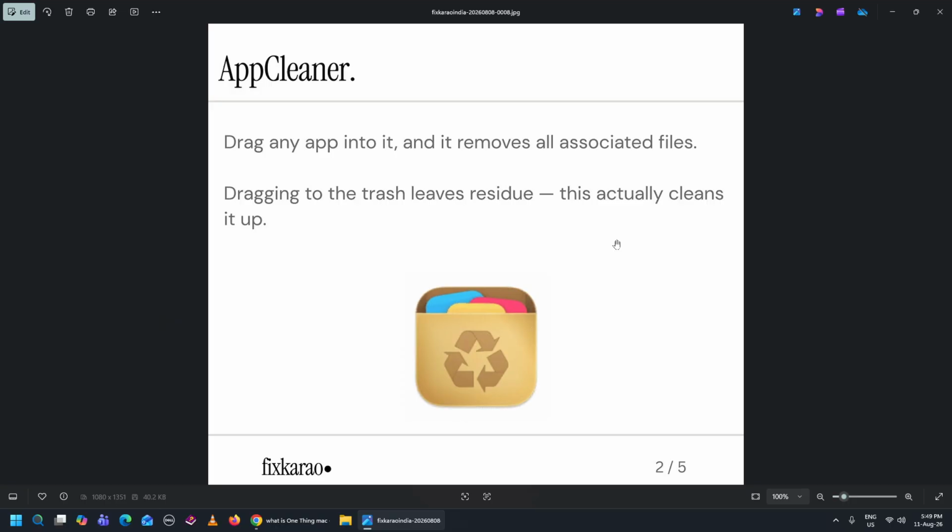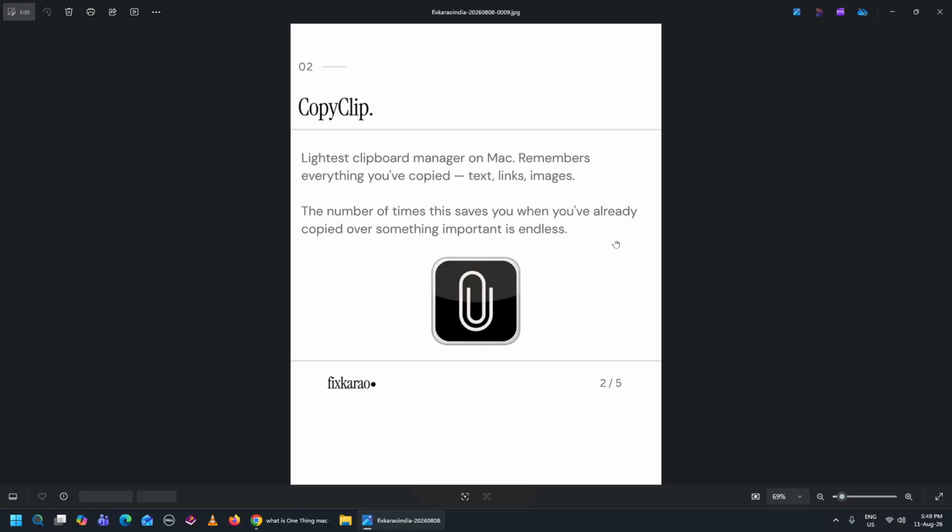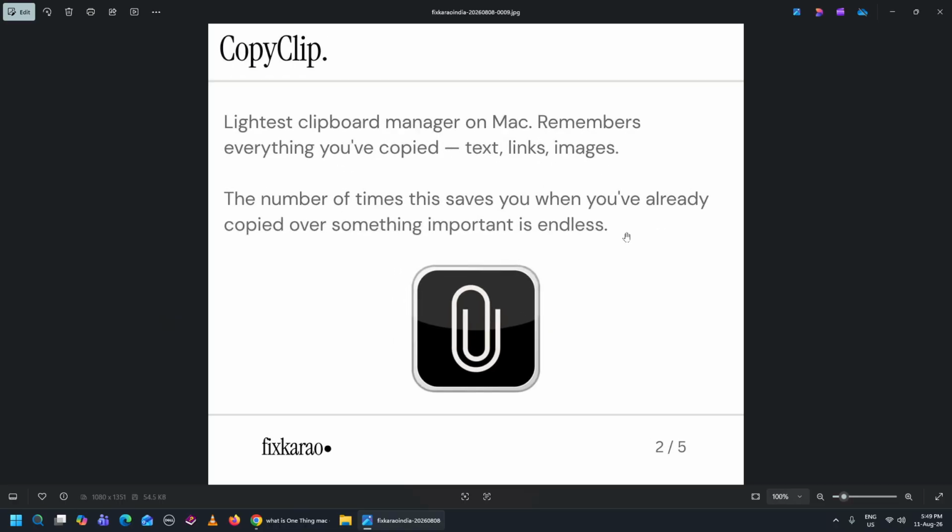The logic behind the app is simple, because just like the way you uninstall things from Windows and it leaves residue or files in many places, I think this will also be cool. So AppCleaner. If you're out there, check it out. AppCleaner. And then there's Copy Clip.